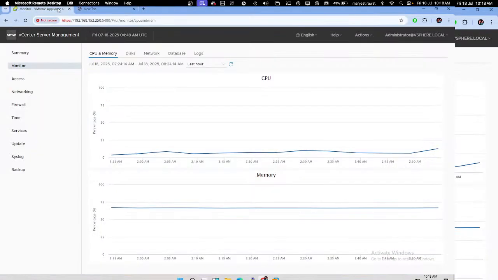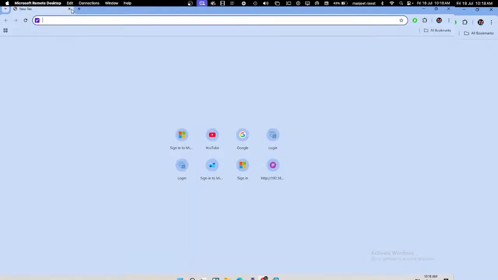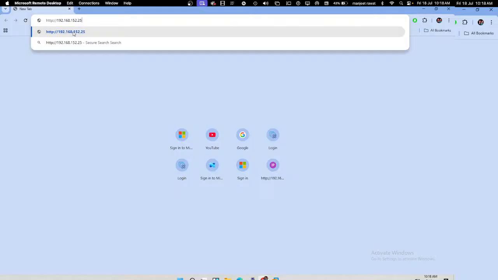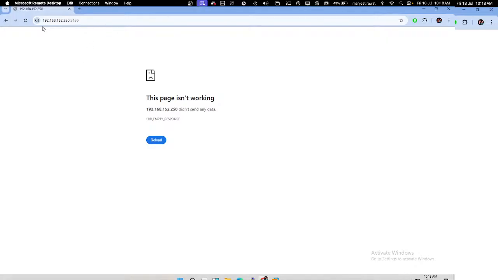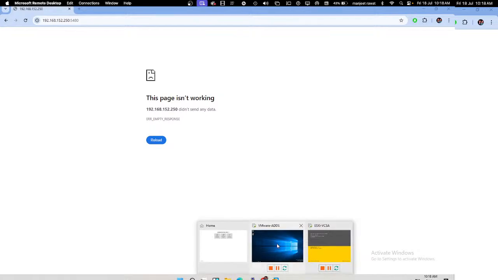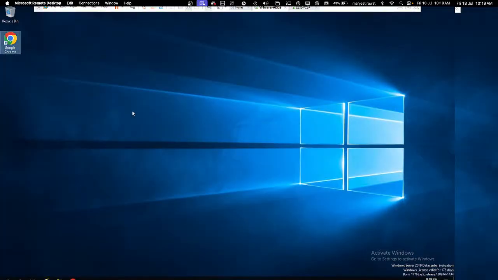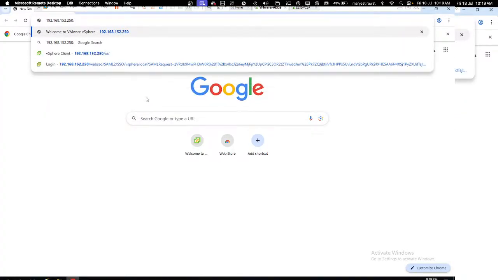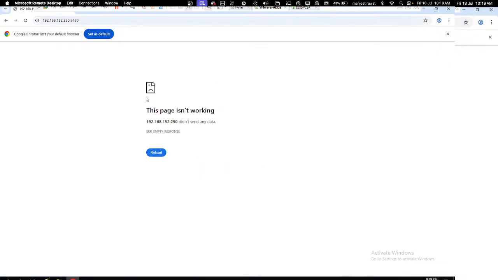In the format of HTTP, 192.168.152.250 colon 5480. Hit enter. The vCenter server has started, no problem. Let me try with the server that we established, the domain controller. Make sure both machines can communicate with each other. 5480.